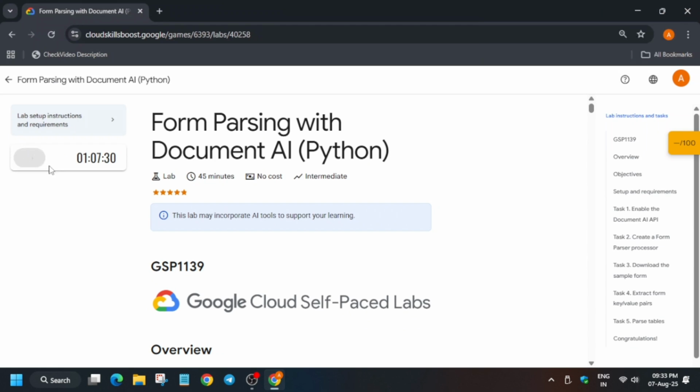In this video we'll cover this amazing lab. So first of all, click on start lab and open the cloud console in incognito window.